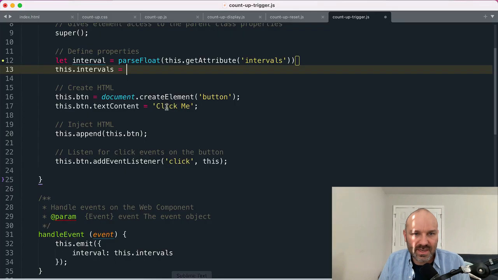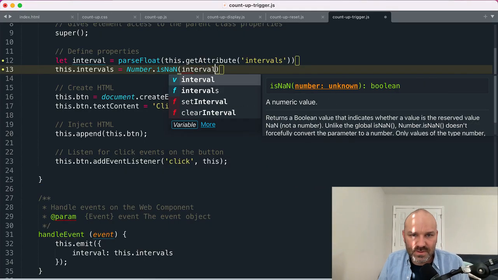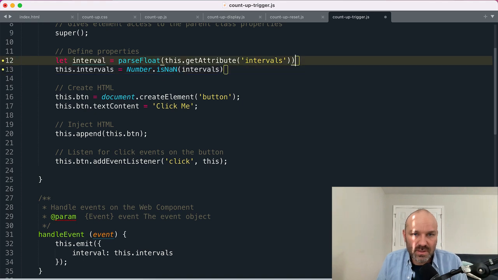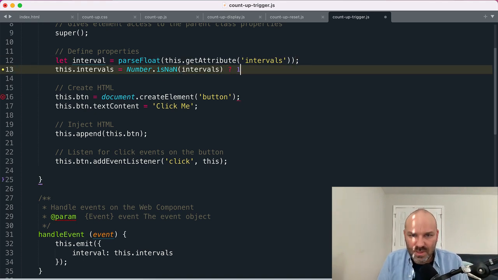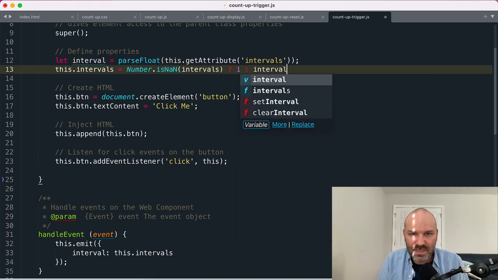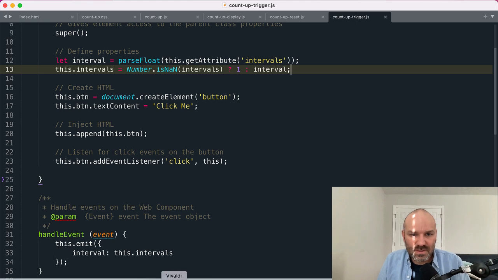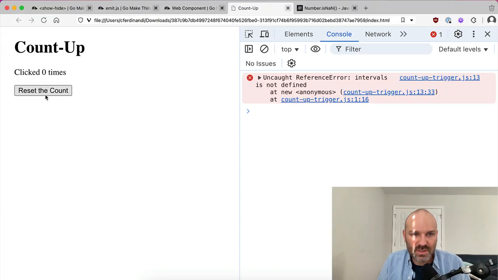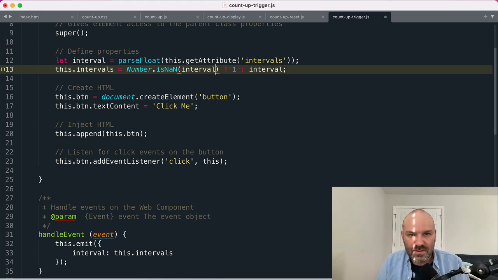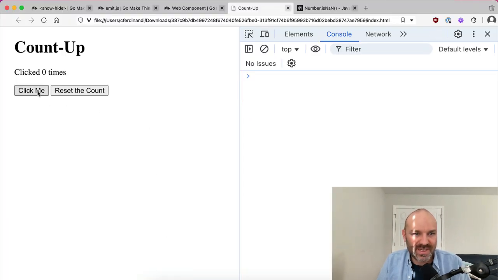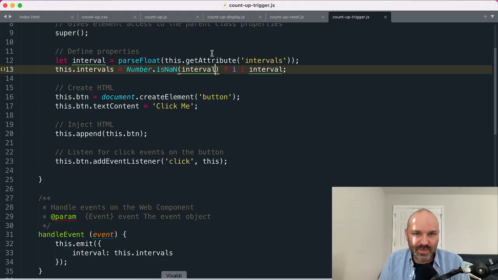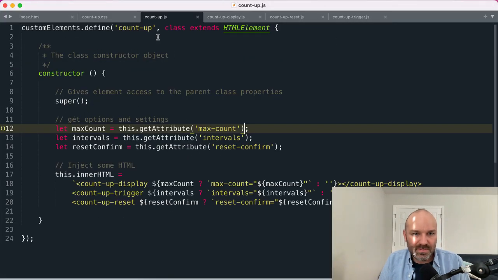We just pass in, okay, right? So intervals. Number is NaN, intervals. So if it's not a number, we'll use 1. Otherwise, we'll use interval. That should work. Intervals is not defined. Okay. You dum-dum. There we go. All right. Okay, cool. Now we're in business. Now everything works the way it should. Dumb little bug.